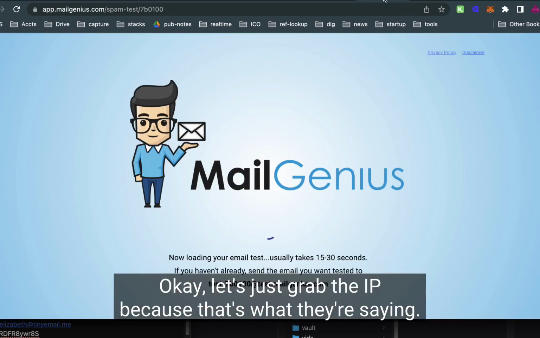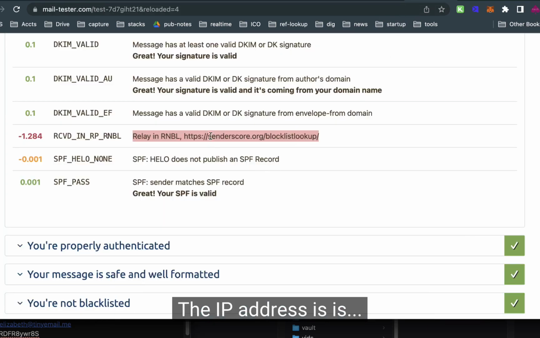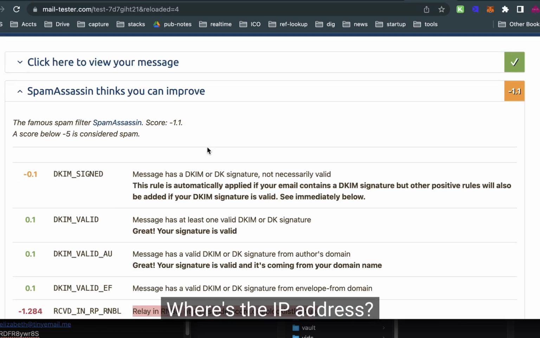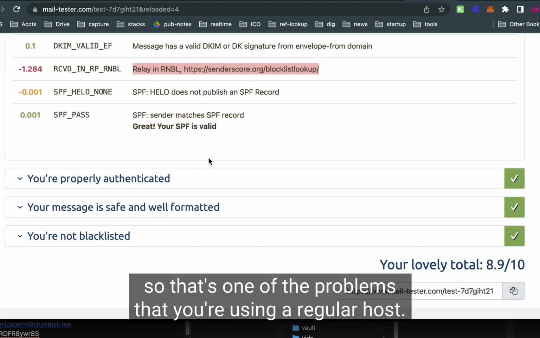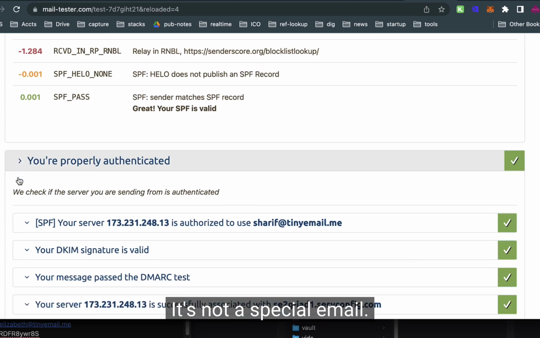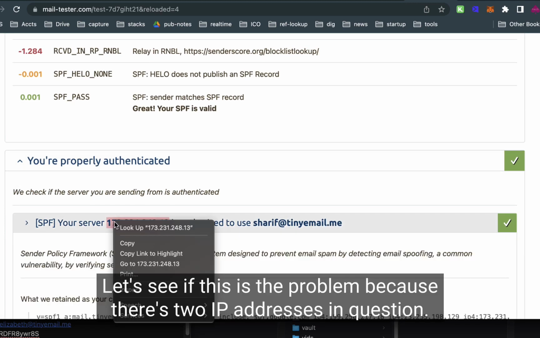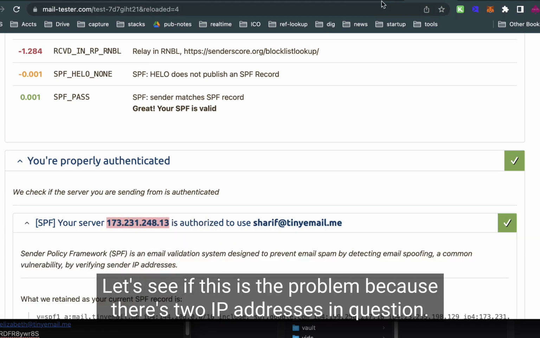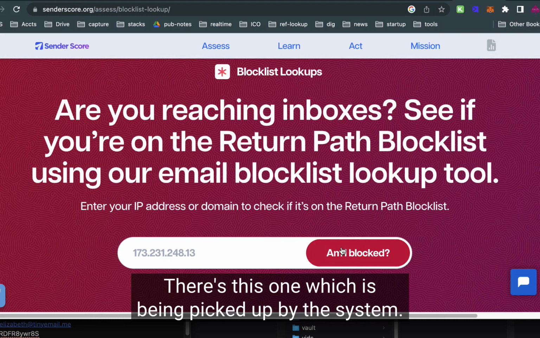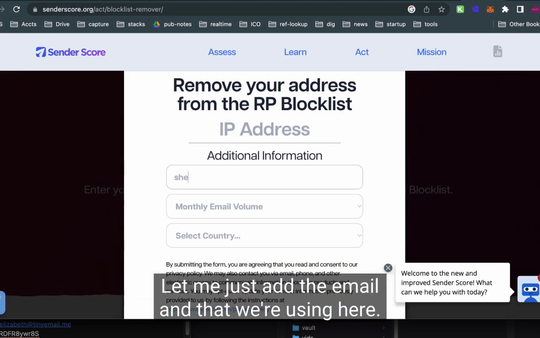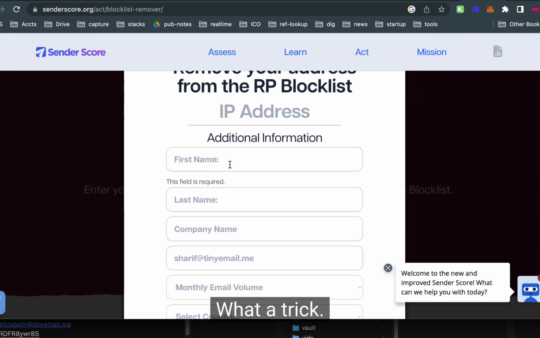Okay, let's grab the IP, because that's what they're saying. Where's the IP address? It's on a shared server, so that's one of the problems. I'm just using a regular host. It's not a special email. Let's see if this is the problem, because there are 2 IP addresses in question. There's this one, which is being picked up by the system. Let me just add the email that we're using here. What a trick.